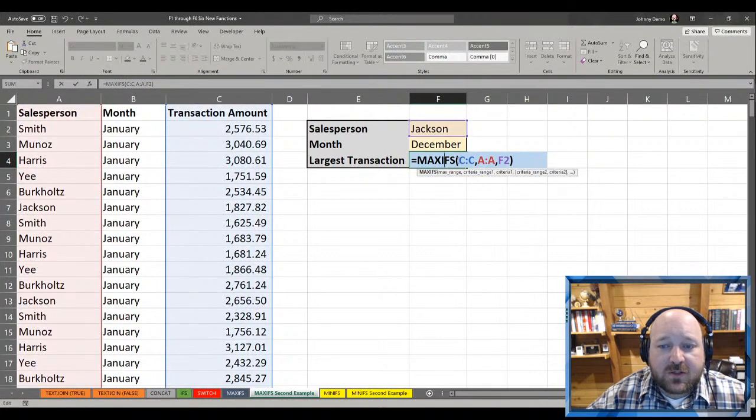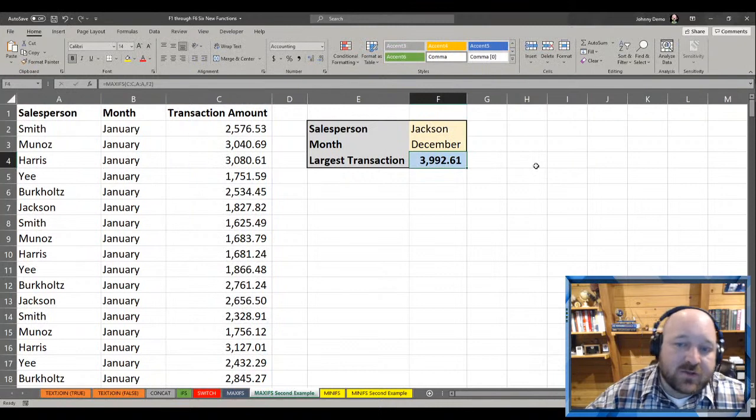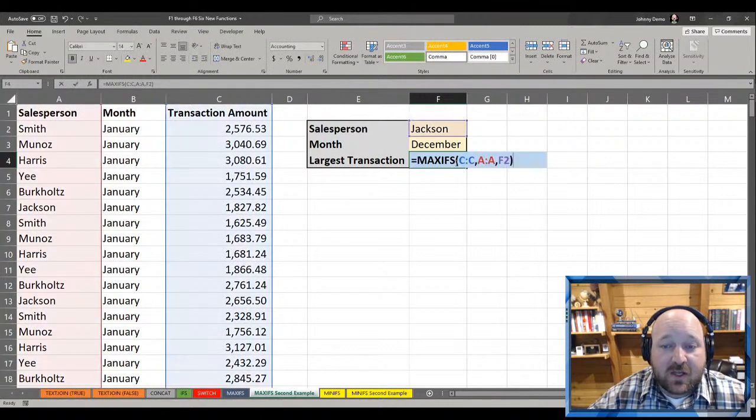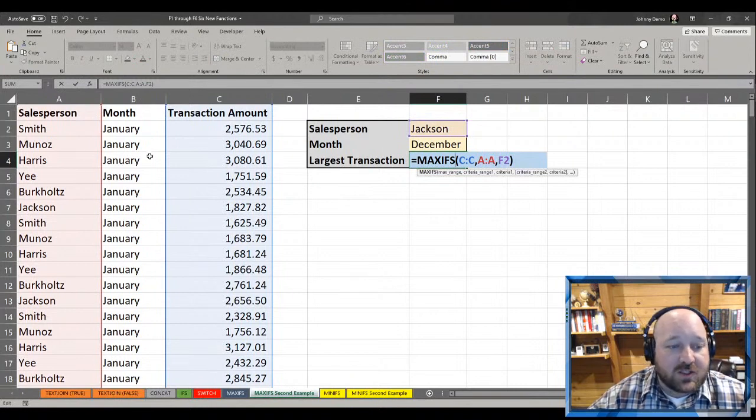So what we have here is we're doing our math operations in column C, where our transaction amount is listed. We are looking up to match our criteria against column A. And the value of the criteria that we're going to match is located in F2. So in this case, it comes to $8,992.61.